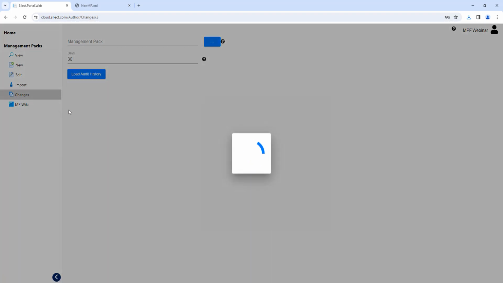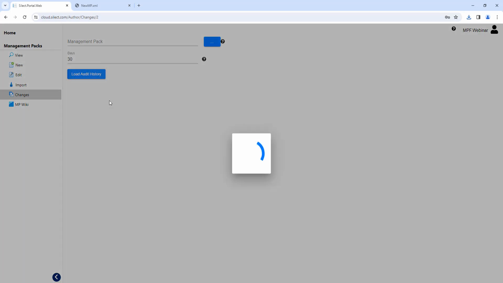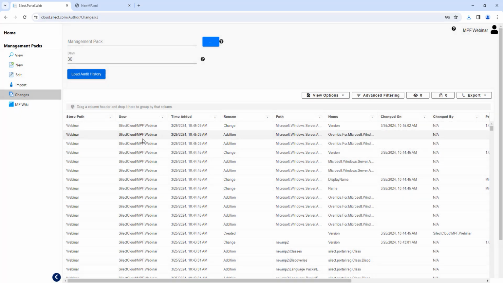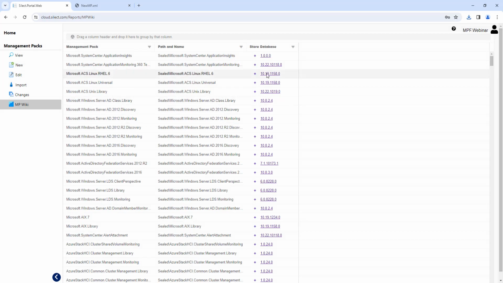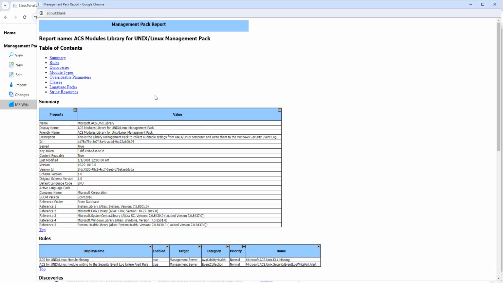All the work you do with management packs in the portal MI, we do keep a change history associated with those management packs. You can see changes, additions, deletions from MPs that are kept in the portal MI. And lastly, we have an MP wiki, so if you need to quickly generate some reports on any one of the MPs that are in the library, including all the sealed MPs or MPs that you're working with, you have the ability to do that using that MP wiki feature.